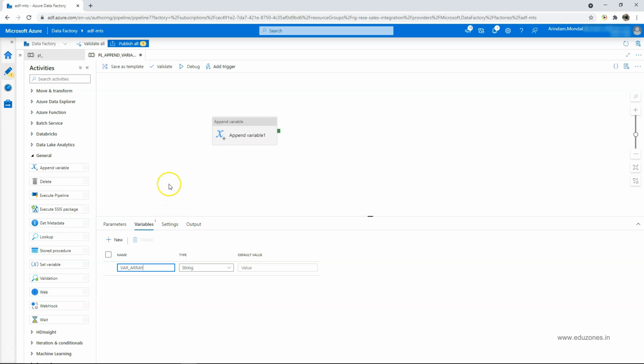I have given the variable name var array. Let's change the type to array. Let's put some values. I have specified two values in the array. As the variable is array type, we need to put the values within square brackets.